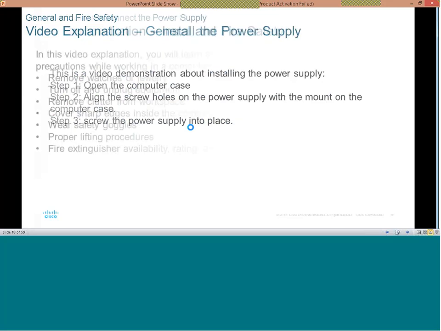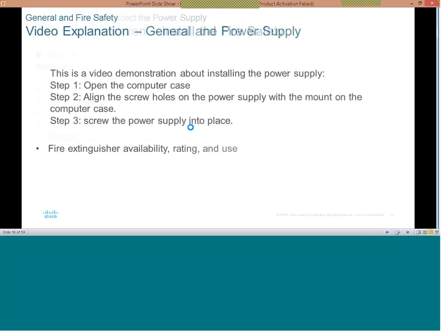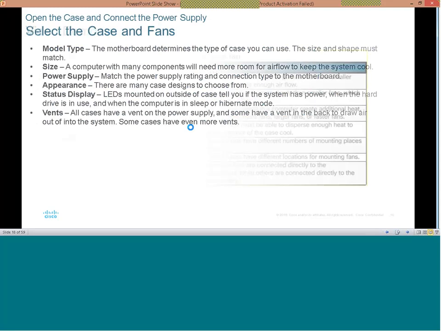So, assembling the computer. There's a video in the main curriculum that gives you a guide about the general fire safety precautions while working on the computer. Since you're already enrolled in this class, you can play that video to see how to turn off and unplug equipment, remove clutter from the workspace, and cover sharp edges. These are videos you need to watch to gain insight into the precautions that ought to be taken.